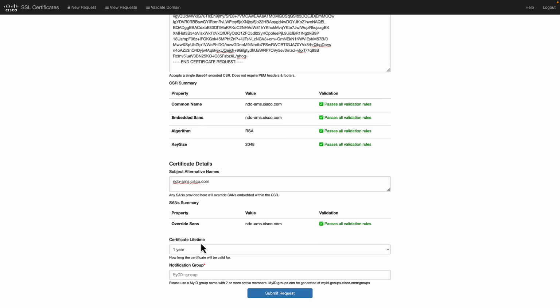My lifetime, you'll pick whatever's appropriate for you. And then there's this notification group. This is something unique to Cisco, so I'm not going to show you that part. This is just an internal Cisco CA that I'm using.